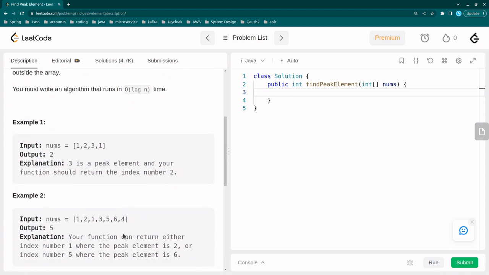Let us understand these examples first. Okay, so here the array is given: 1 2 3 1. So the peak element is, let's suppose, 2. 2 is greater than 1. 2 is greater than 3? No, 2 is less than 3. So 2 will not be a peak. Now move ahead. 2 is less than 3, and 1 is less than 3. So 3 will be the peak element. Okay, so we have to return the index of 3, meaning 0 1 2. So 3 is at index 2.